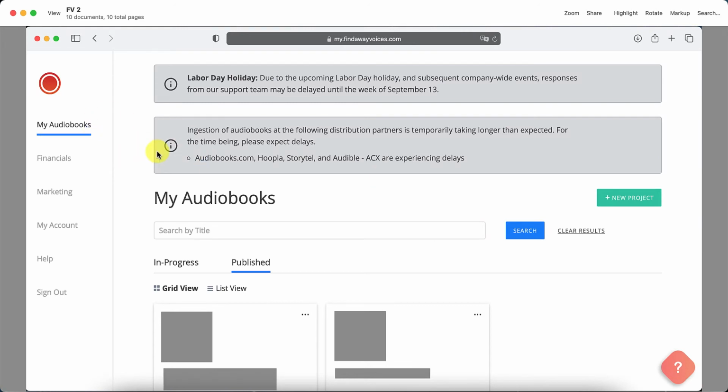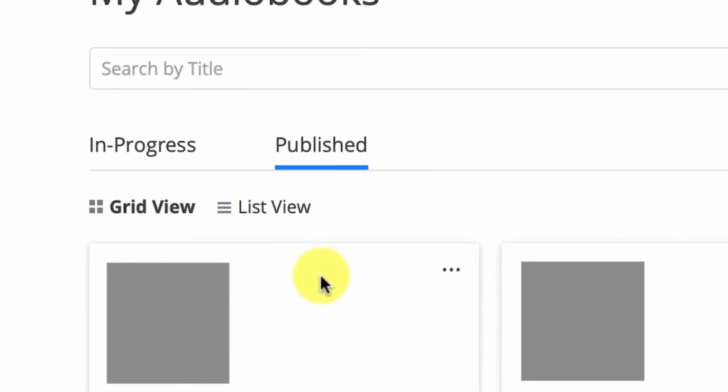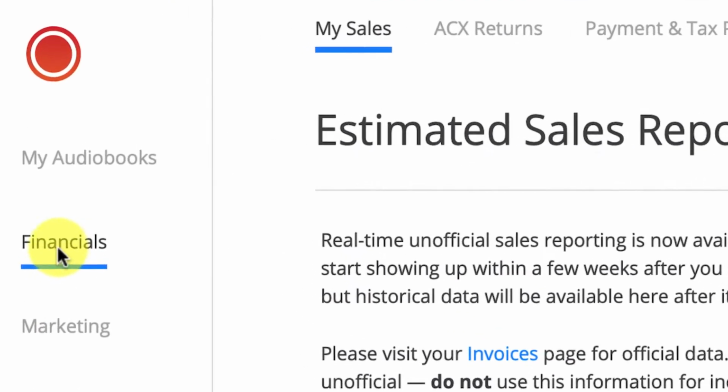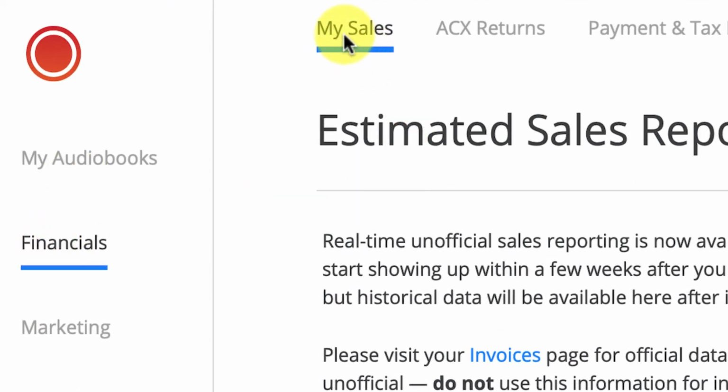So this is the dashboard, published section. I've already got a couple published. Once you have your books published, it'll show up over here. If not, it'll show under the in progress. If you want to go on to the next tab, which is financials, you'll see your sales.